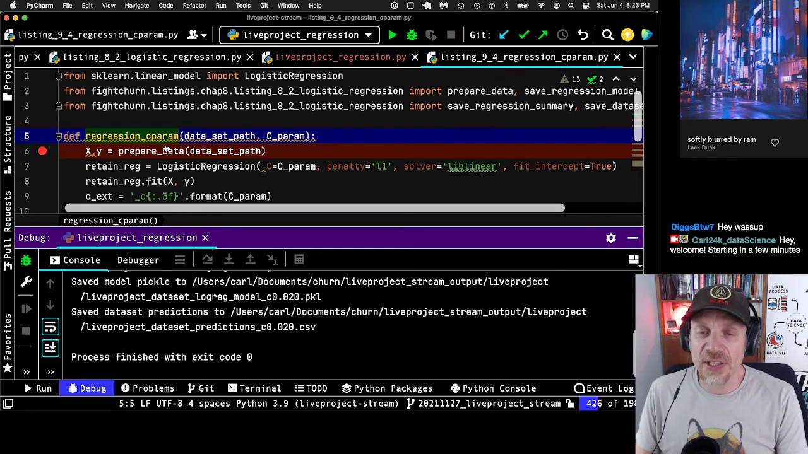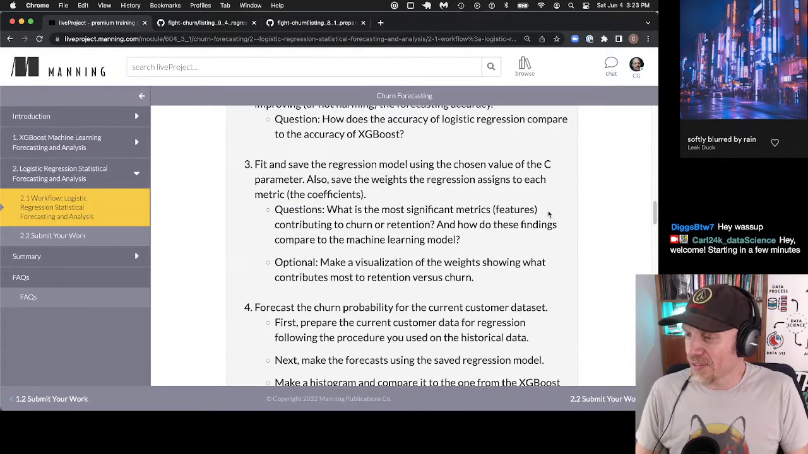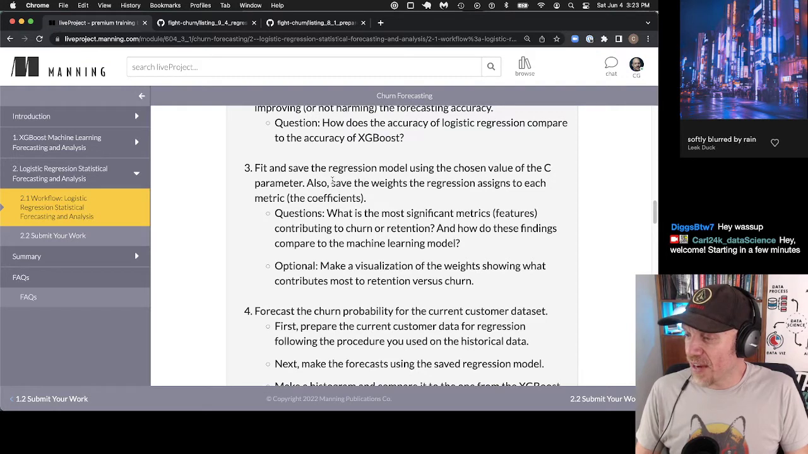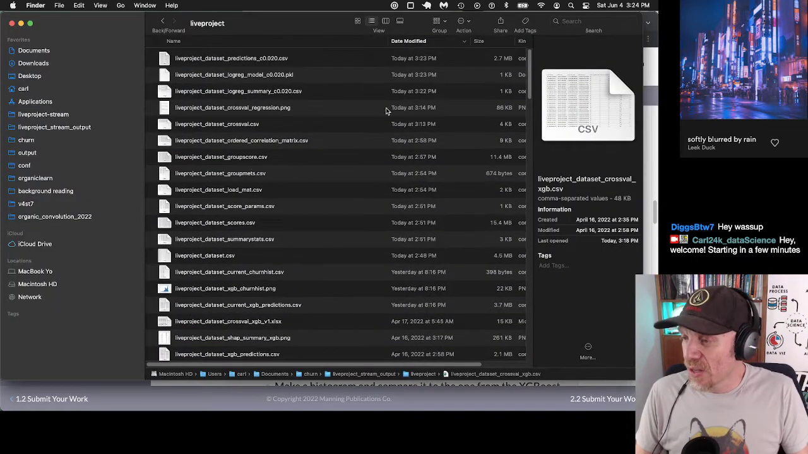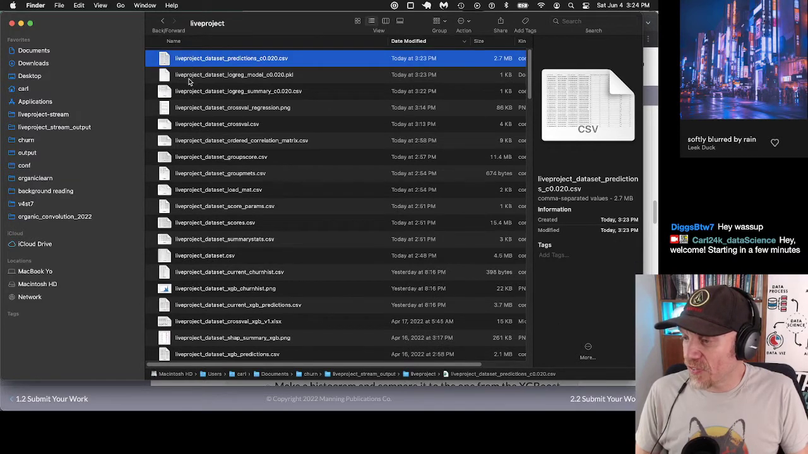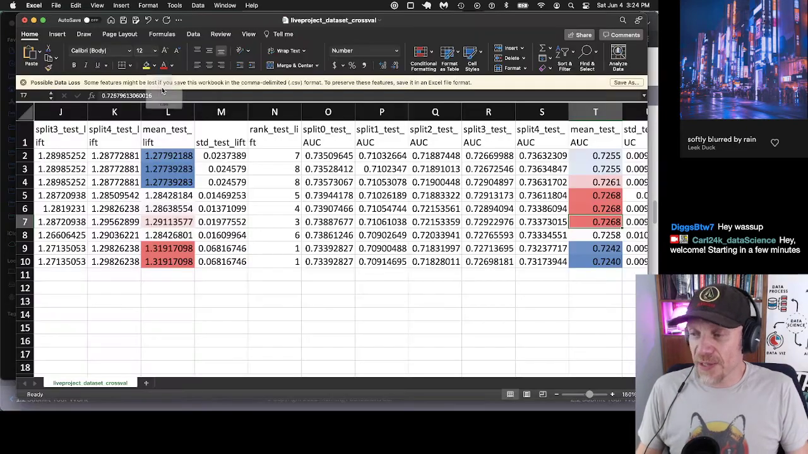And let's take a look at what was saved, because back here it said, save the weights the regression assigns to each metric. Then the question: what are the most significant metrics contributing to churn or retention? How do these findings compare to the machine learning model? So, let's see. This is my summary of the model written out as text.